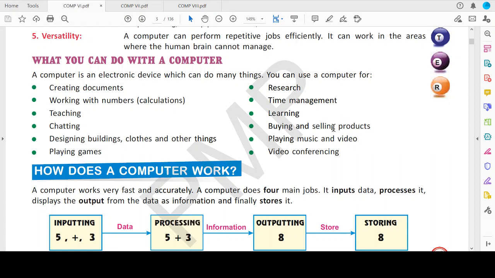You can also buy or you can also sell. For example, you are planning to sell your old bicycle and purchase a new one. So what will you do? You can sell it on the OLX website.